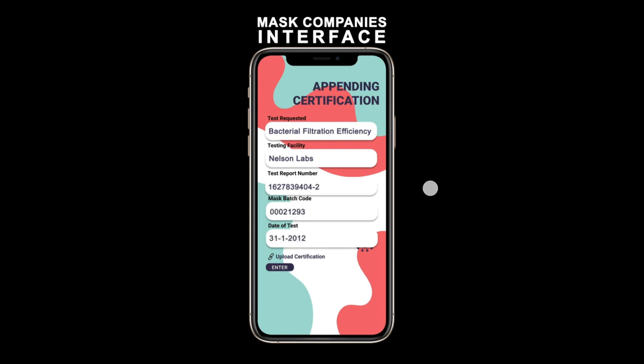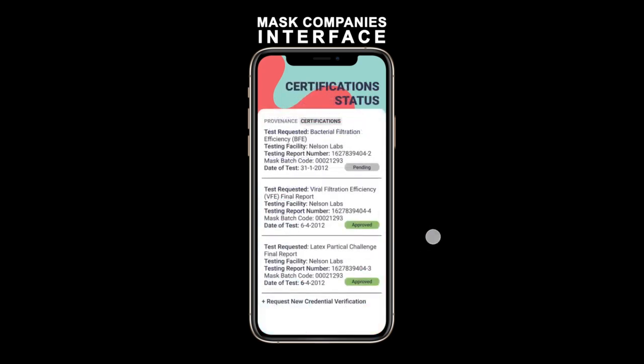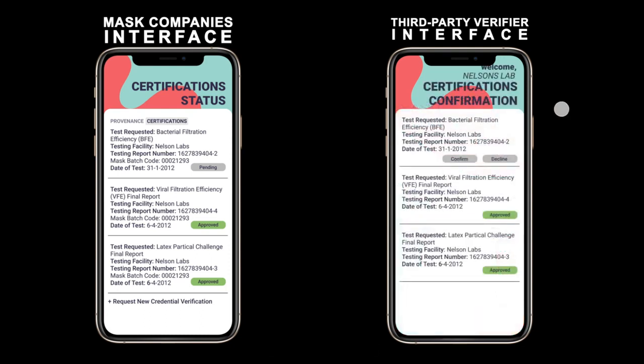After filling out the information and entering, the test report details will be displayed with a pending status, awaiting the verifier to approve. On the other hand, after a third-party verifier logs in, they will be able to see a list of pending verifications from different mask companies. The third party can click Confirm or Decline if the request includes any false information.